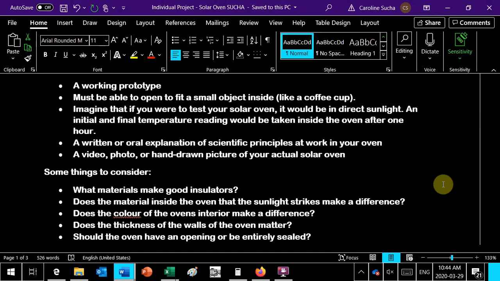And I need to actually see your model. So whether that's in a video, a photo that you take and then post into your written explanation, or if you can't do any of those, you can always hand draw a picture of your prototype, maybe from a couple different angles, and then put that into your written explanation.